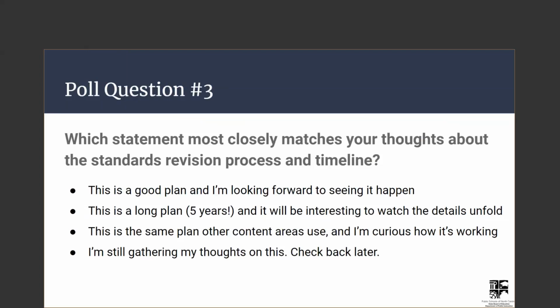All right, go ahead and get in your vote. All right, so here's where you can see, you should be able to see the results in your control panel too. It looks like most of you, about half, said this is a good plan and I'm looking forward to seeing it happen. Several of you, 11, said this is a long plan, and it is 5 years, so it'll be interesting to watch the details unfold. No one chose the third option, and several people said they're still gathering their thoughts about that standards revision process and timeline. That's fine too.